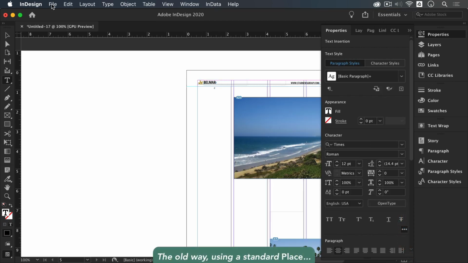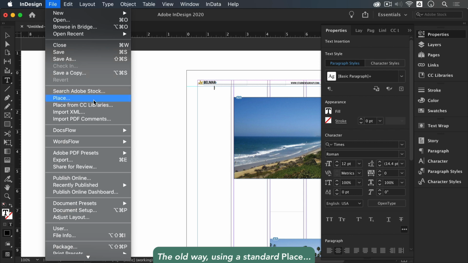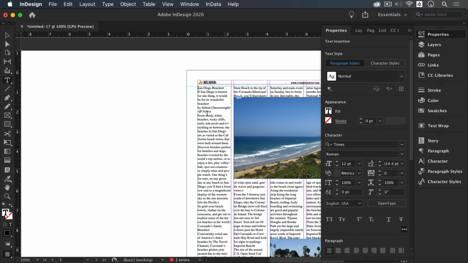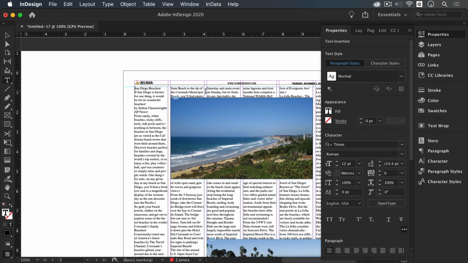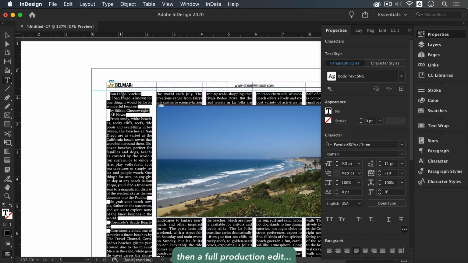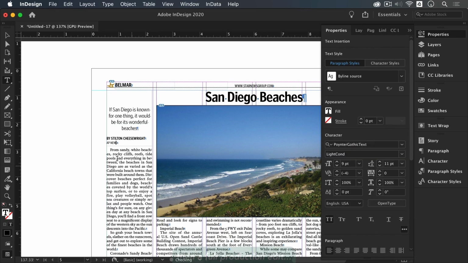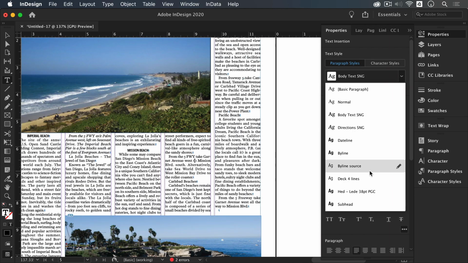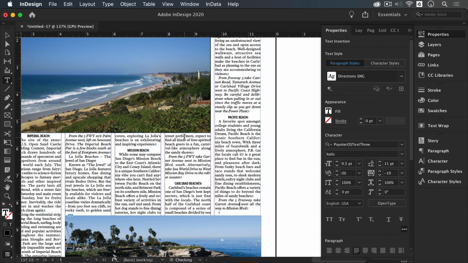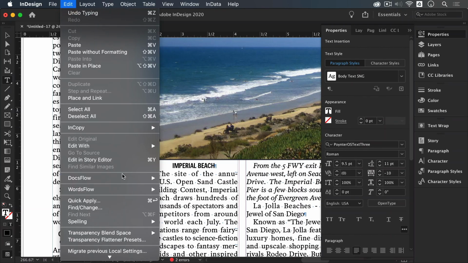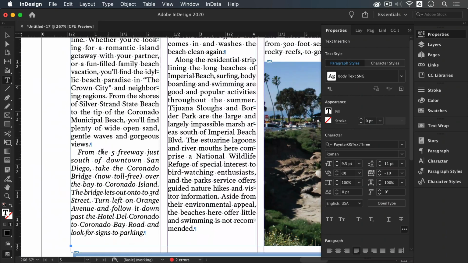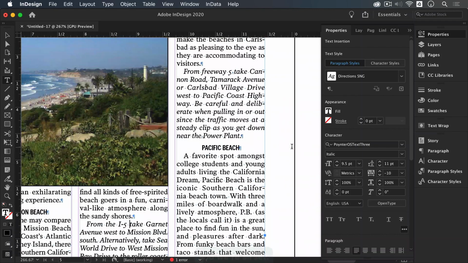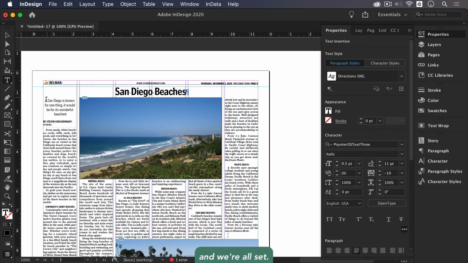Let's look at a typical newspaper spread with a story on the San Diego beaches with the graphics already in place. And we place that source Word document. And then we go through and assign all the styles: the heads, decks, bylines, body style, subheads, directions, and so on. Then we'll fix a couple of typos that we spotted, and then do some quick typographic refinement, and then some directions consistency editing. And so then with that, we're all done and ready for press.